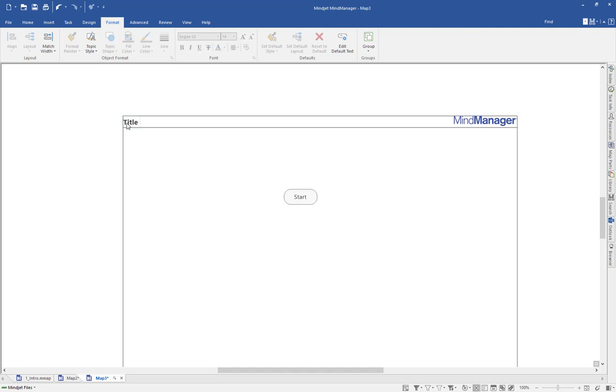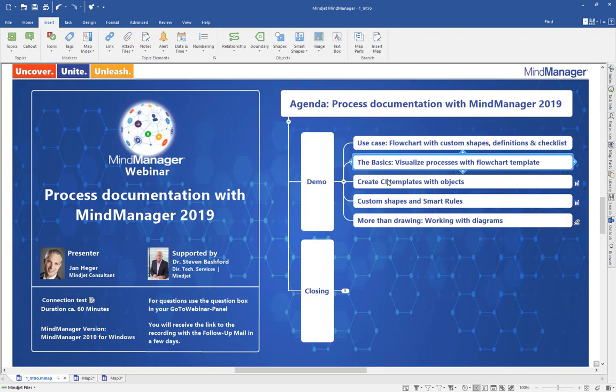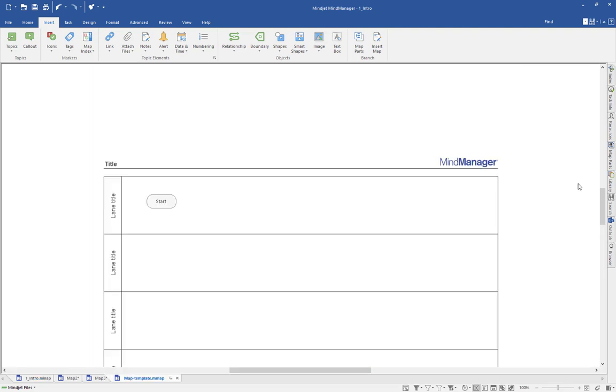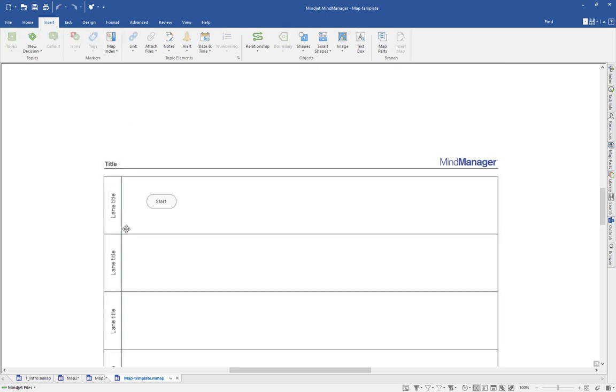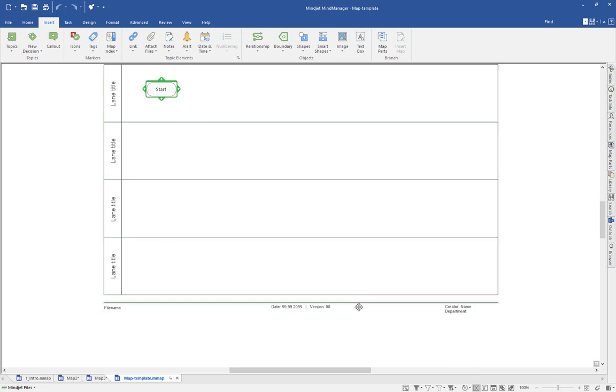So let's have a look. Okay. And of course I can also insert additional things, like again a smart shape and other things. I've prepared this so far. I don't want to waste too much time in creating this. So I go now to my intro map, and here is a map which is linked, map template, and here you see I create a headline. I had created a swim lane with lane titles as text boxes. I rotate them here. The headline is locked, the title not locked. Here's my start topic, and of course the footer is also not locked.